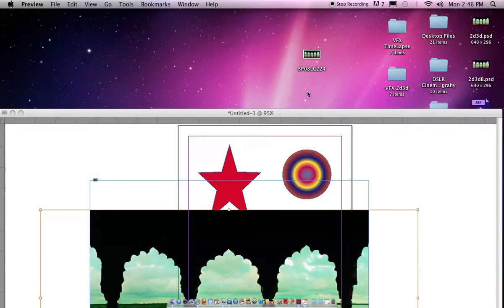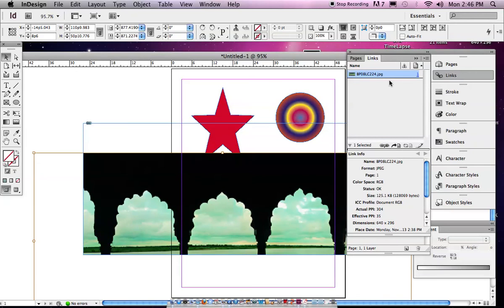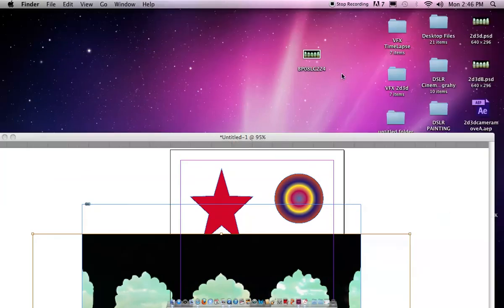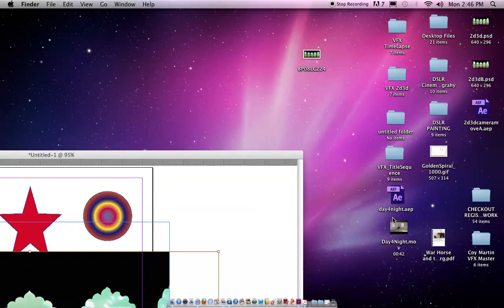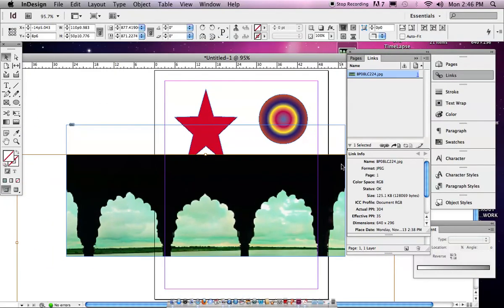So we edited the photo right now, and I think the original one is not edited. We just create some new photo. This one is not edited. But anyway, sometimes if you edit the original photo, InDesign will give you a yellow exclamation mark here.